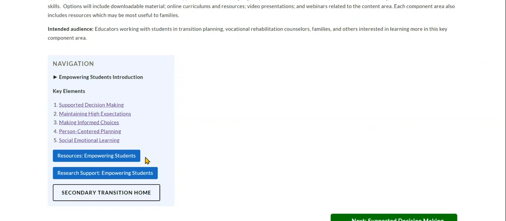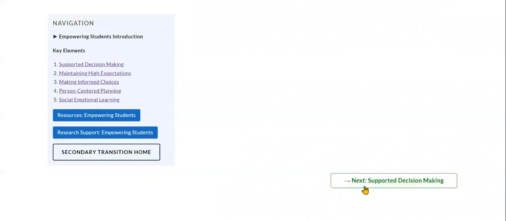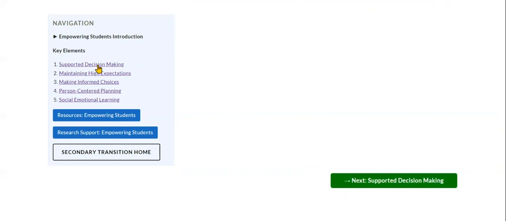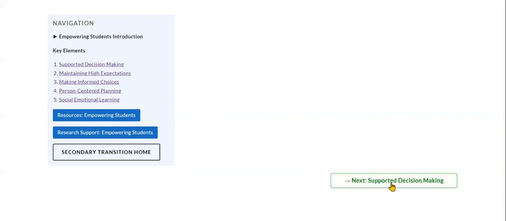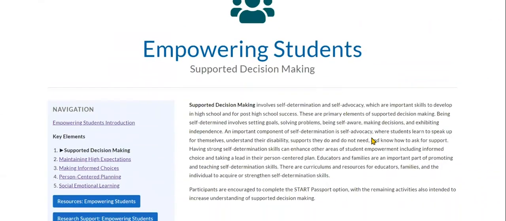The resources and research is included under each component in the navigation bar. Also included is the secondary transition home, where you can link to the home page or the landing page at any point in the training. So related to navigation, we can move to the next element, and in this case, it's supported decision-making, by pressing the green box or selecting the supported decision-making here. We'll go ahead and select the green box, and we land on the supported decision-making key element.